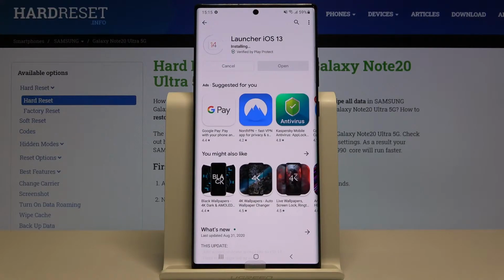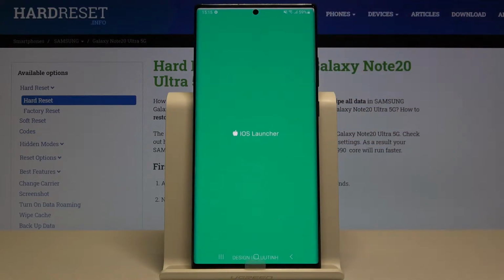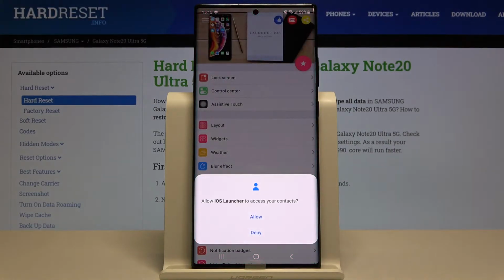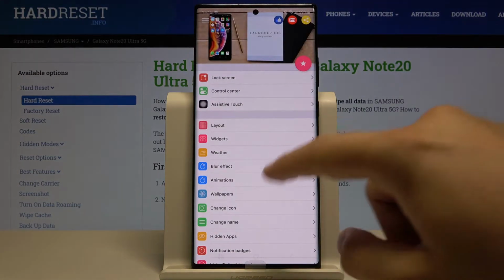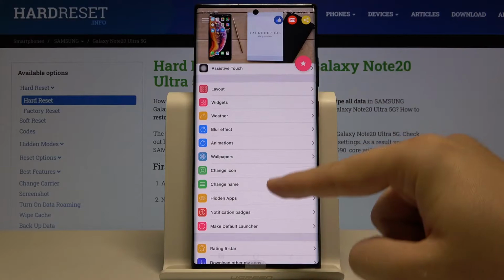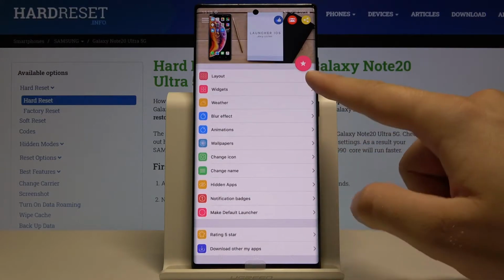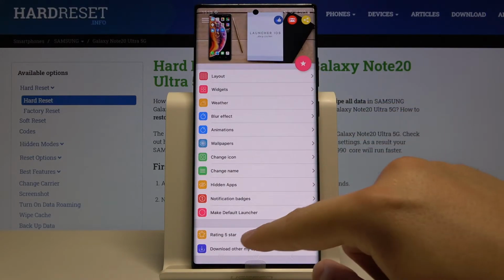And I'm going to show you how we can easily set it up. So let's open this application. Accept all of the permissions. And right now, as you can see here, we've got a lot of things that we can customize with this launcher. But let's set it up.